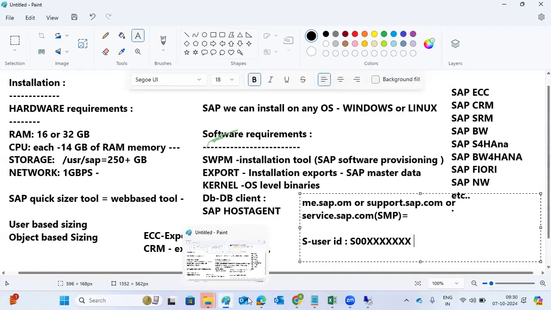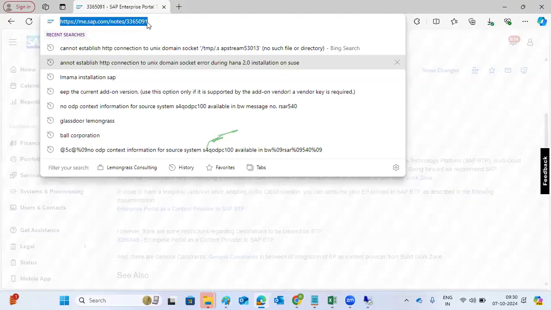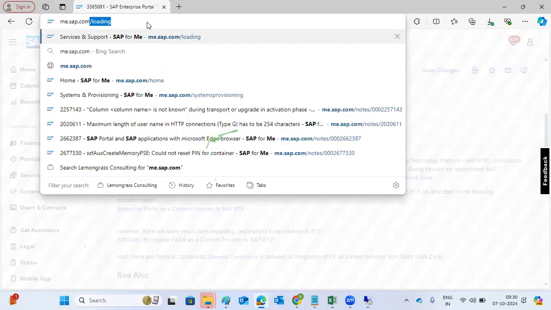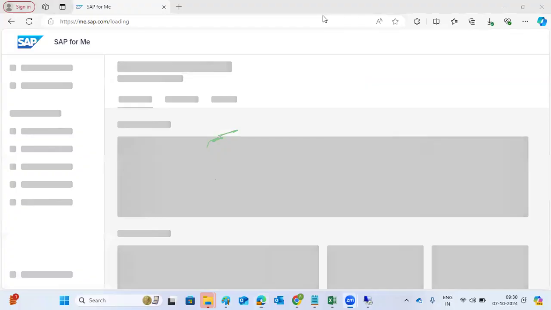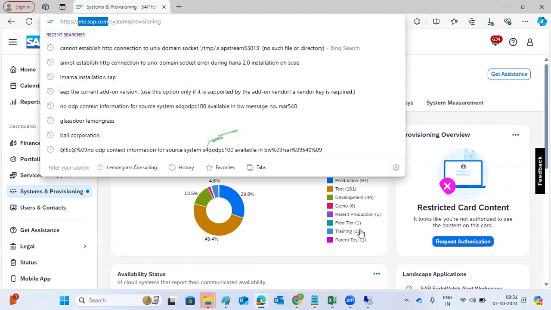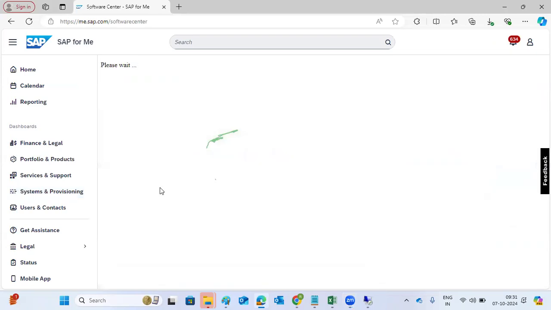So we need to log into me.sap.com or service.sap.com. The marketplace will open here. Then if you scroll down, you will see Software Downloads, right? From here, this is the place where we need to download all the required software.